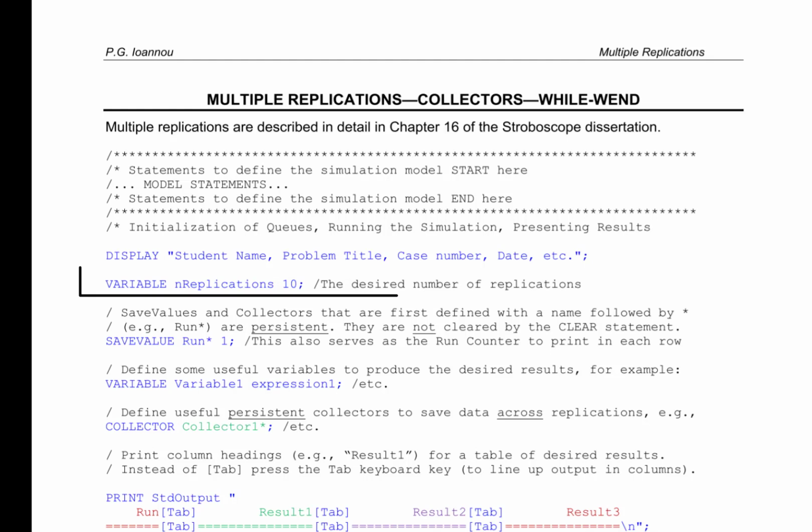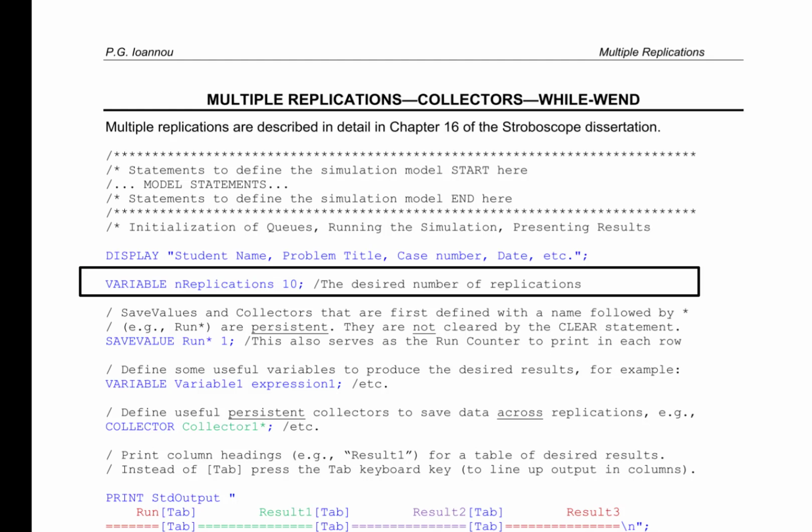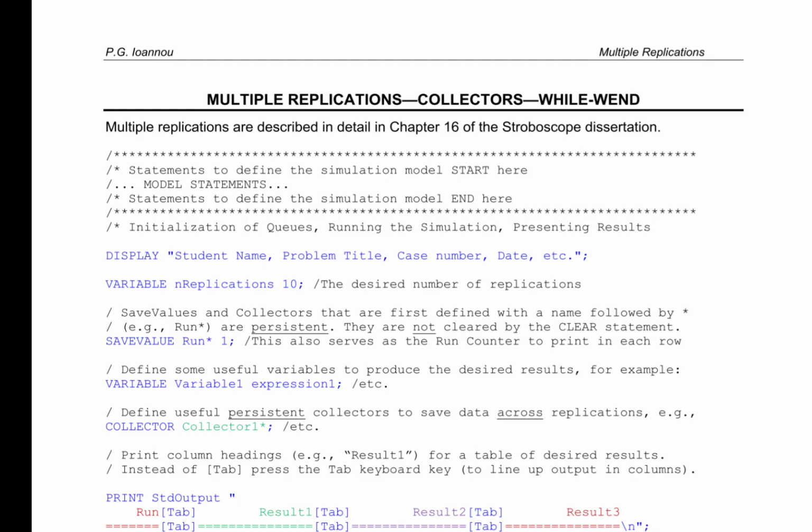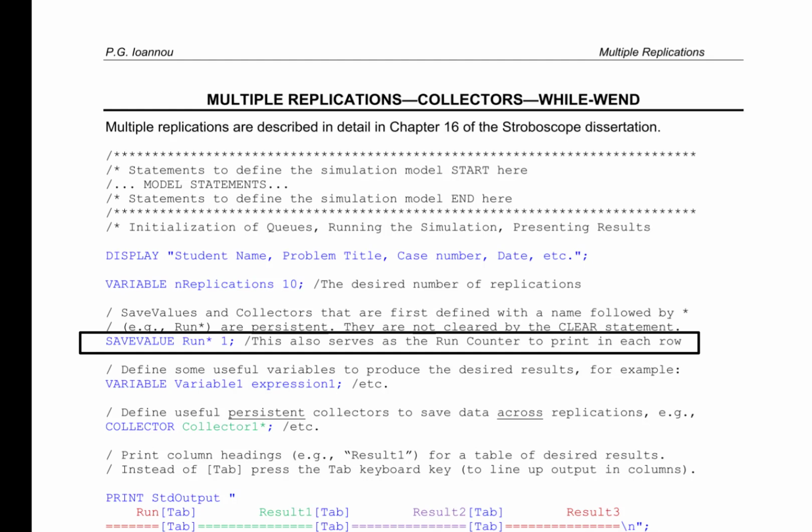etc. A key definition for this template is the definition of a variable called WEND replications, whose value determines the desired number of replications to perform on the model. The SaveValue run is initialized with the value 1. It will control the number of replications performed, and it will also serve as the run counter that will be printed in each row of the output.